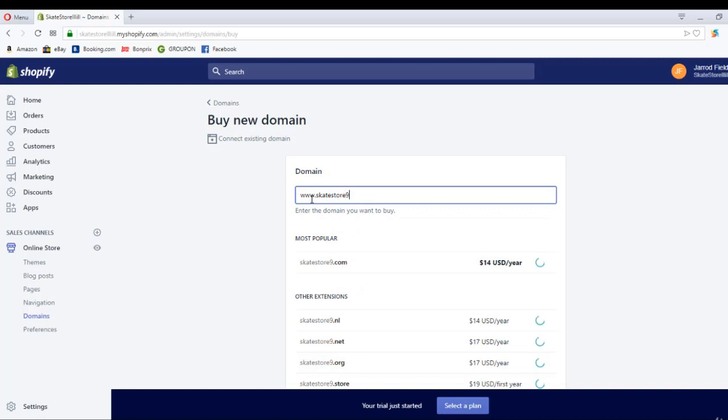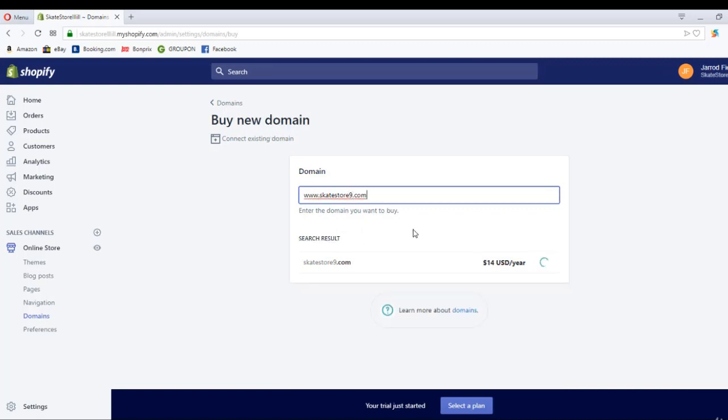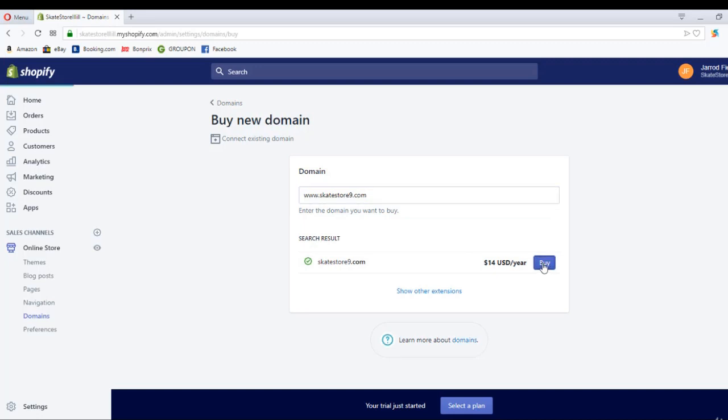So I'm gonna enter here skatestore9.com, for example, and you will click on this blue button and it will redirect you to your credit card information. And then you're done. So that was it for this lecture.